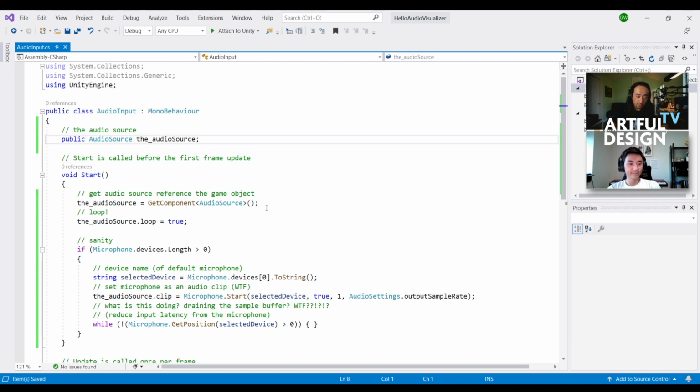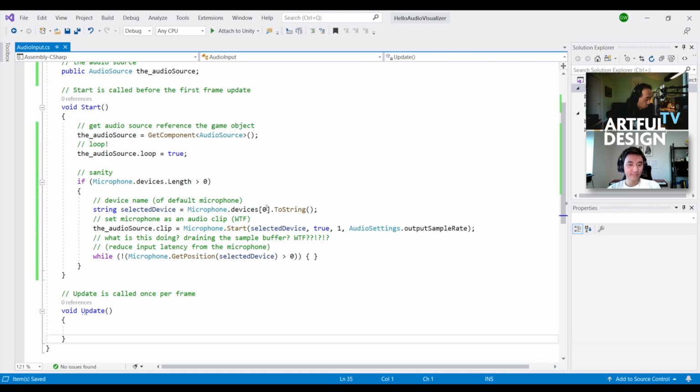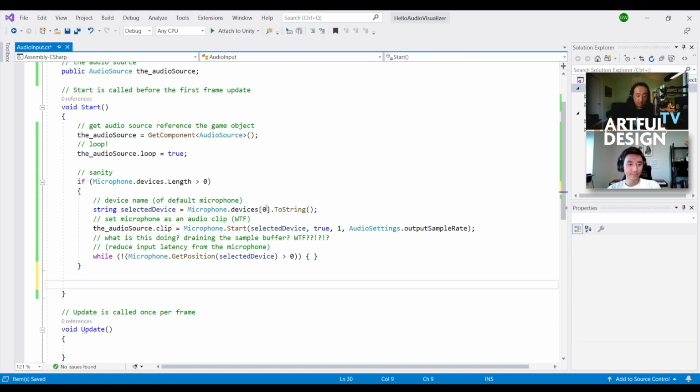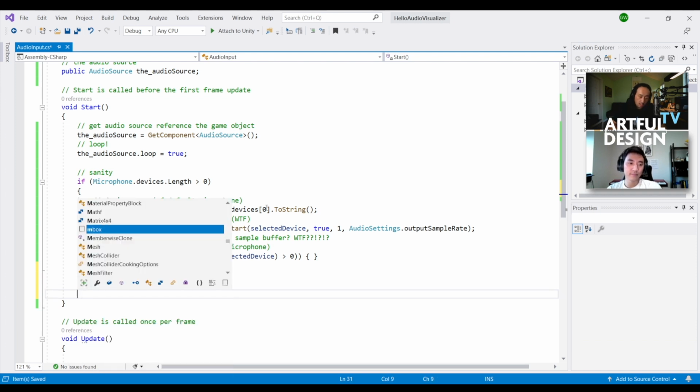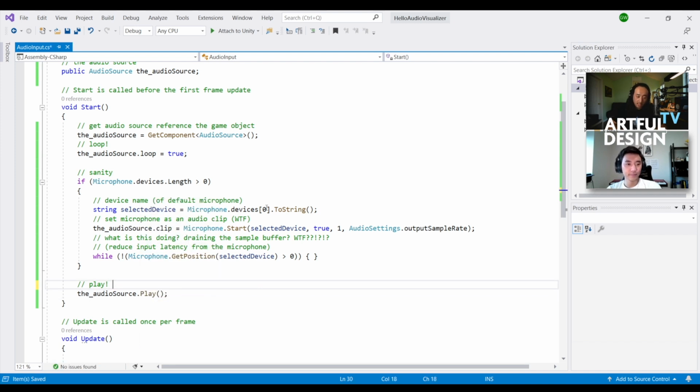That's our start function, and this is the initialization to get the audio input initialized. Next, actually there's one more thing we need to do here, and that is to play. So, the audio source dot play. This should set everything into motion, and really, how could this not work? Just a bit of optimism we'll inject in here.